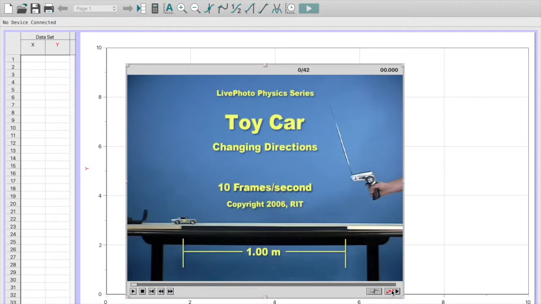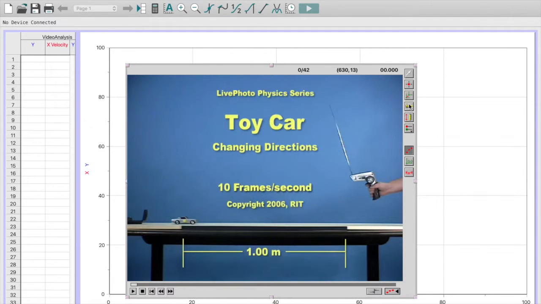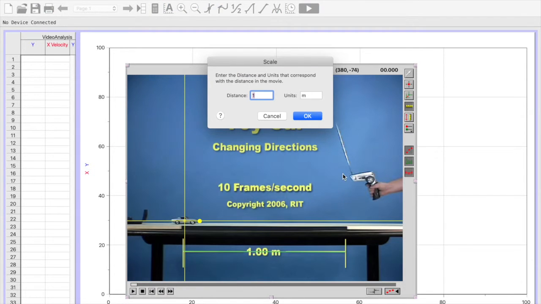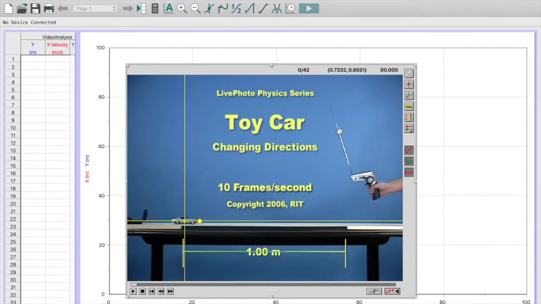Now, we start off by setting the origin, which will be this green button with an arrow, and I'm going to select the car right here, and there we have created our origin. And then now we're going to set the scale, which is this horizontal ruler. I'm going to go from here to here, which is 1 meter. This just gives an accurate measure and scale for the graph. I'll say OK.